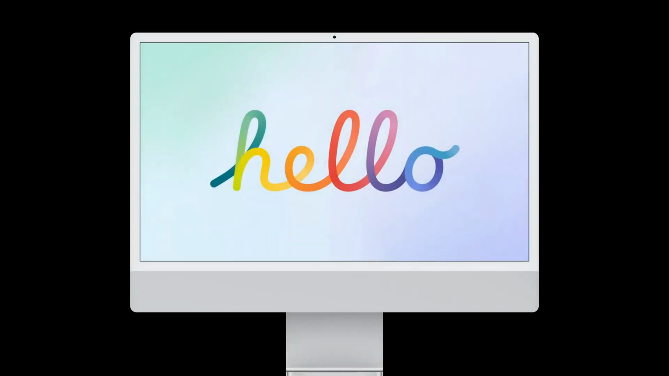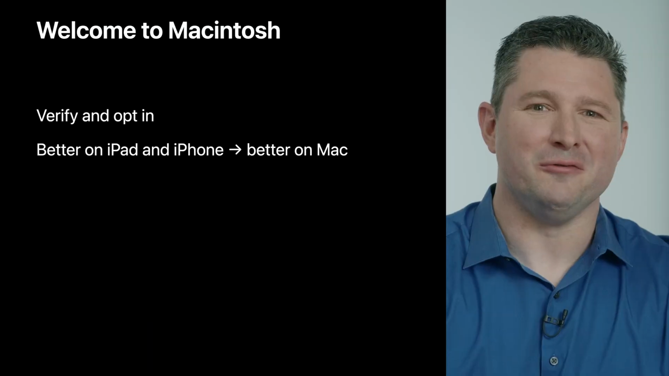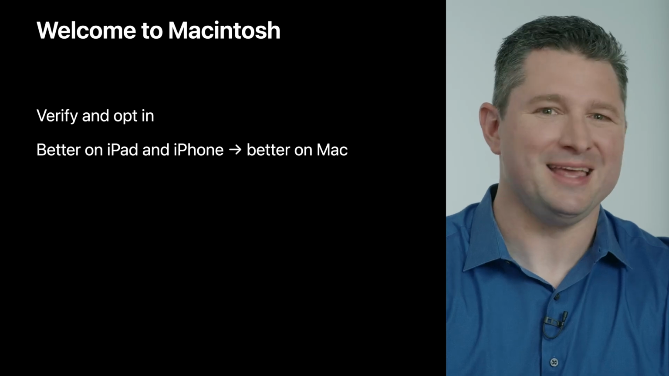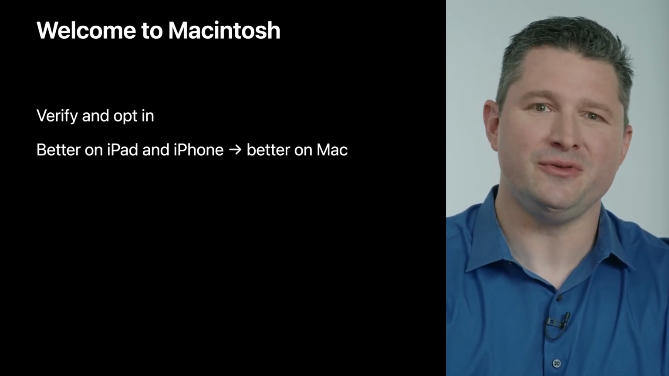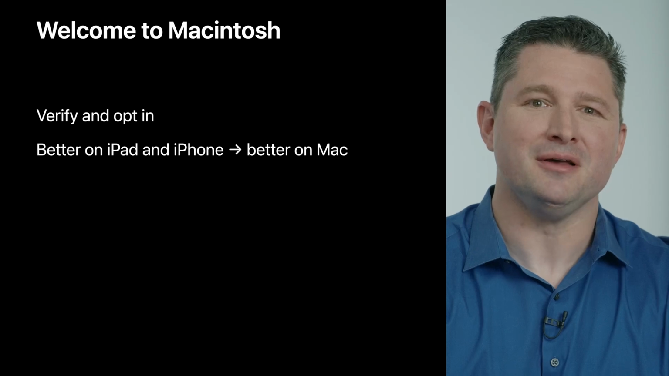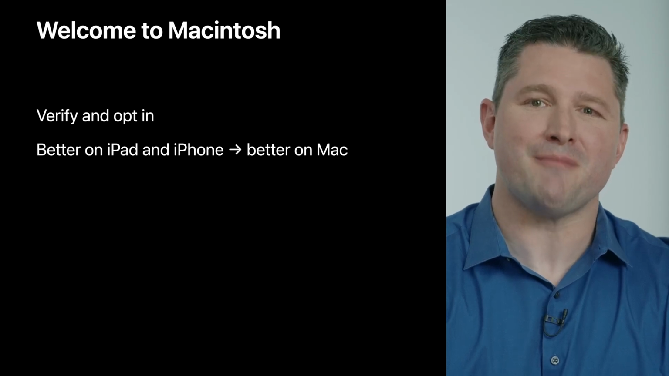So, welcome to the Mac. Go verify your app and opt in. It's easy. And just remember, as you continue to improve your iPad and iPhone apps, you're also making those apps better on Macs with M1. Thank you very much.